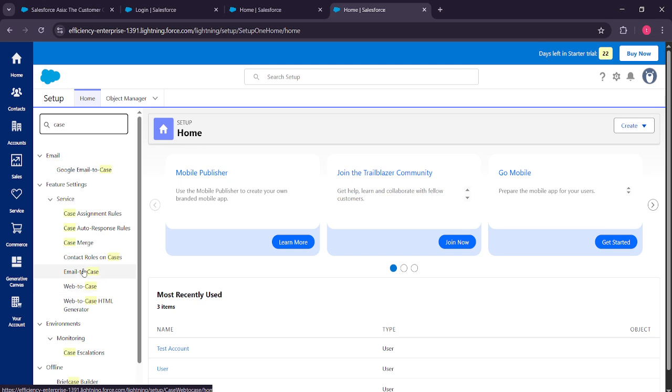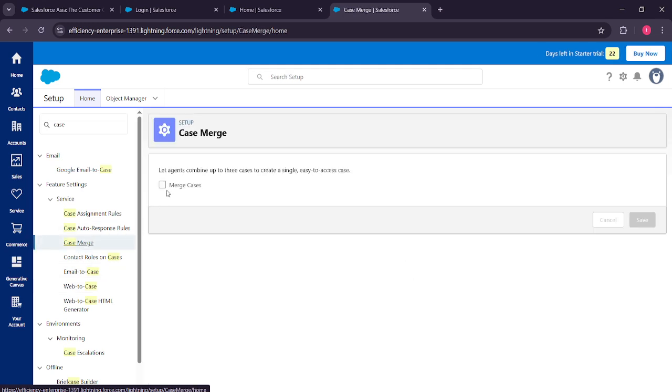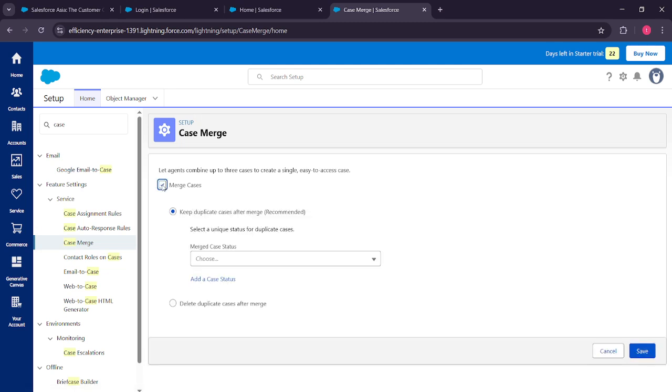On this screen, you should check the merge cases box to enable the feature. It's an essential step as it activates the merging functionality, allowing you to combine cases, reduce duplicates, and manage your customer interactions more efficiently. Once enabled, click on the Choose button. This will provide you with options related to case selection, including parameters for what types of cases should be merged.